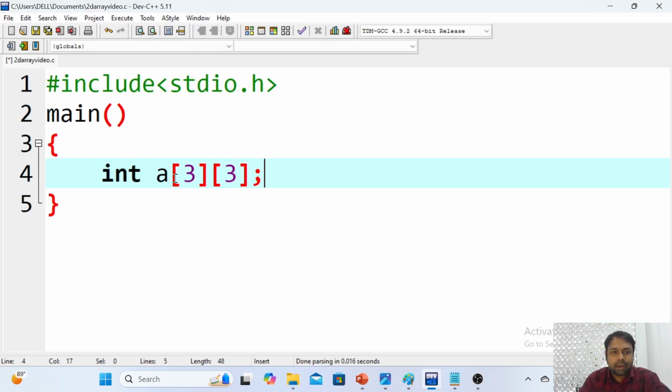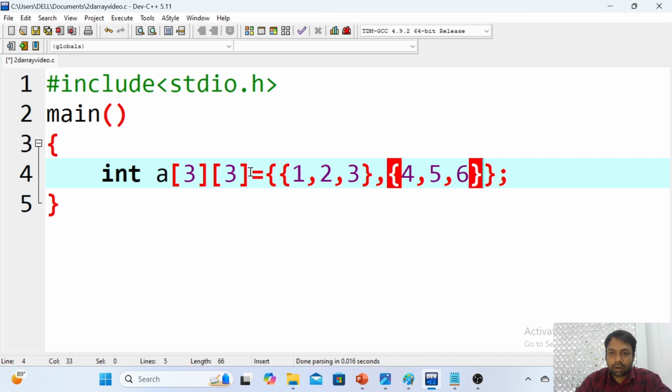So I have created a 2D array, 3 rows, 3 columns. That is simply row size, column size. And you can give input here also like this, 1 comma 2 comma 3. The first row is over. Now enter the second row elements, 4 comma 5 comma 6. Second row elements entered. Now 7 comma 8 comma 9. Third row elements are entered.